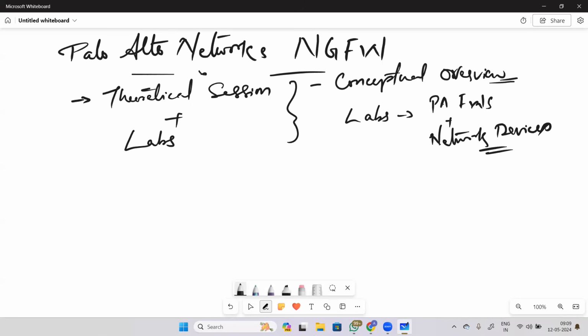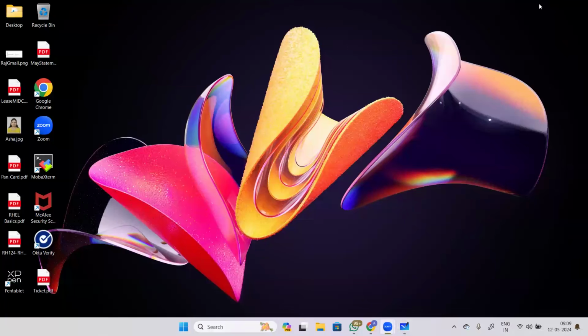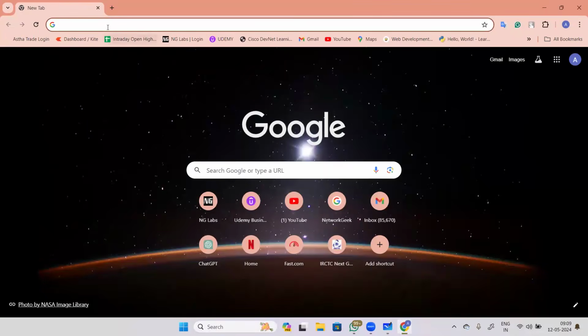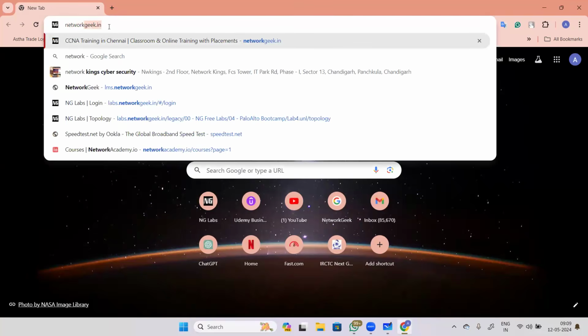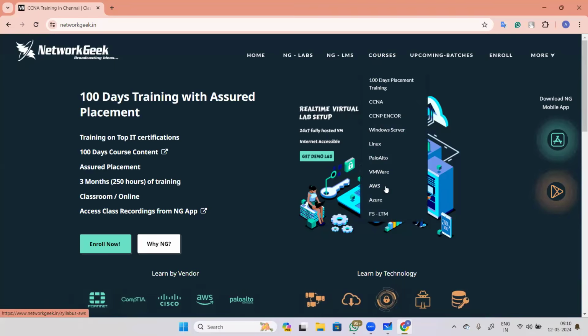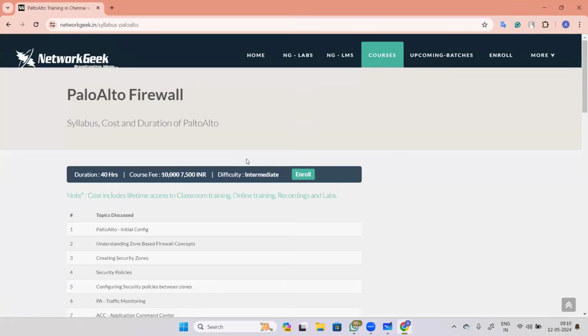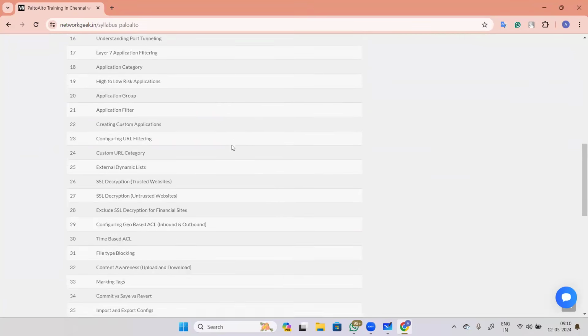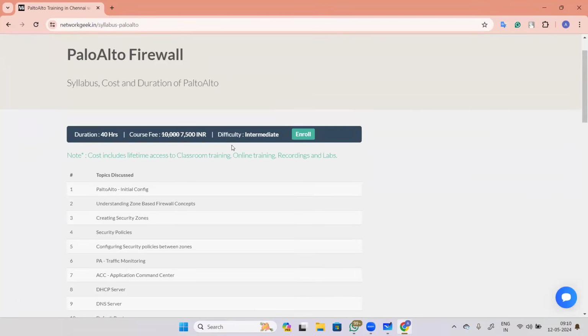Now, for most of the content that we're going to cover, you can review the content over here. Let me open that for you. So if you go to networkgeek.in and go to Palo Alto, this is the content that we are going to cover. These topics are listed over here. However, at times we might need to go off track to discuss a particular concept which might not be listed over here. But whatever is listed over here will be covered 100%, including the theory and lab.